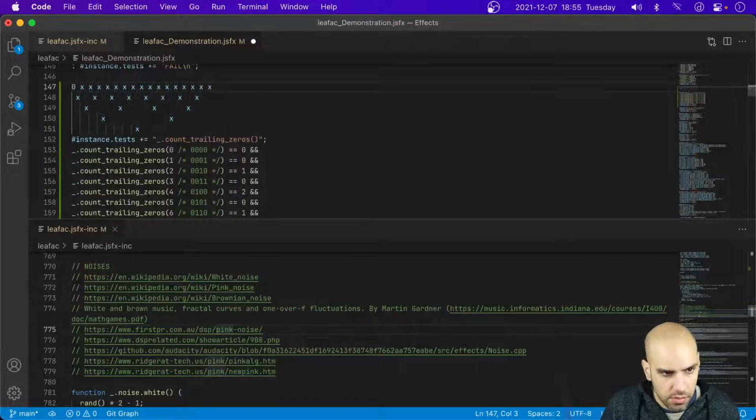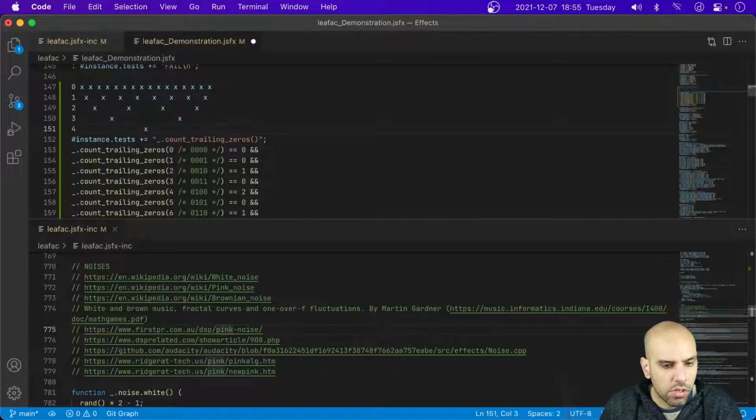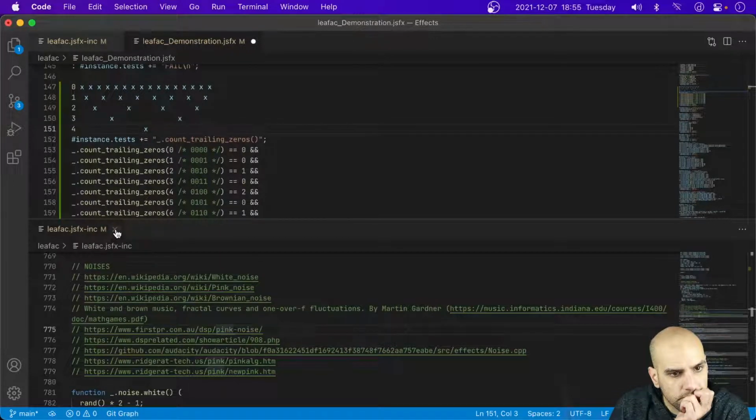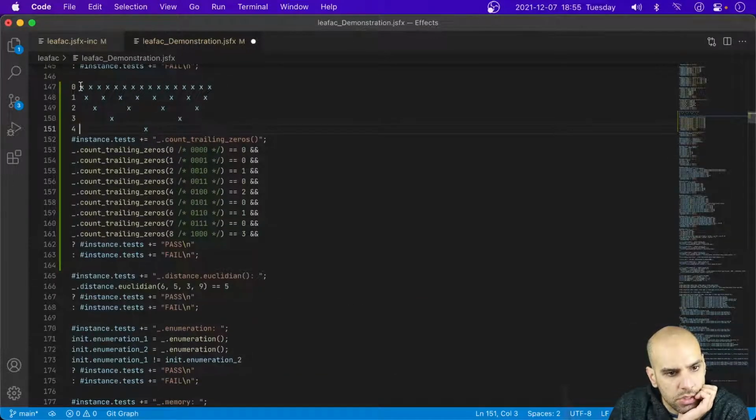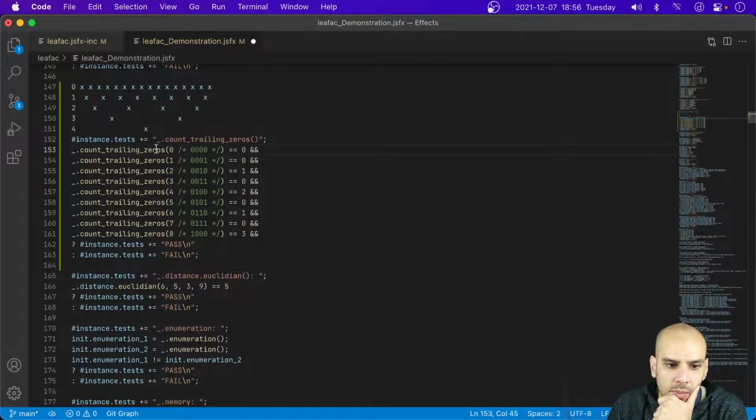And this is source 0, this is source 1, this is source 2, and 3, and 4. And it's supposed to go like this. So it goes 0, 1, 0, 2, 0, 1, 0, 3. Yeah, this pattern looks correct. The only glitch is that I should not be calling it with 0, because the number of trailing zeros in the number 0 is infinitely many.